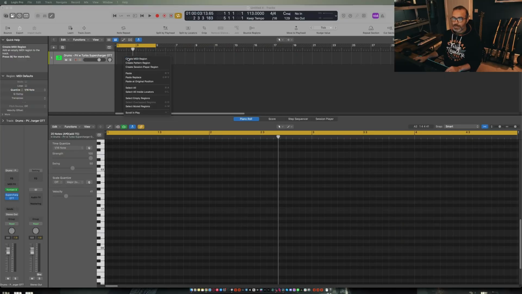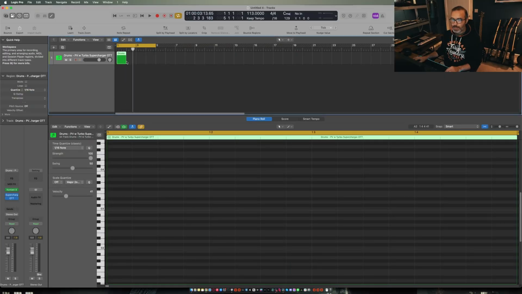So that's what I'm going to share with you today, as well as something really interesting you can do when combining step input with the pattern region, which is another really cool thing about Logic that I am quite excited about. So I'm going to start by making my MIDI region. We'll just drag this out to 5 bars.